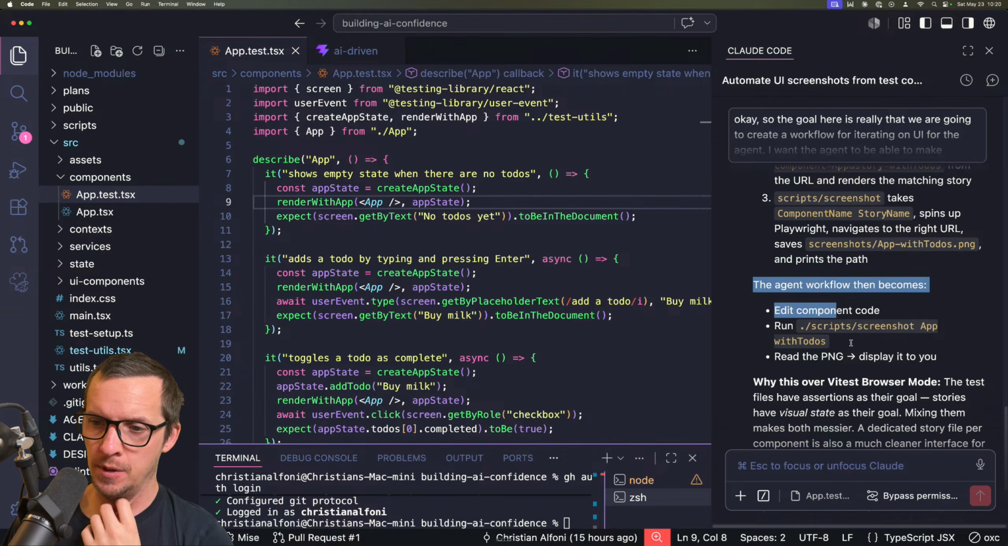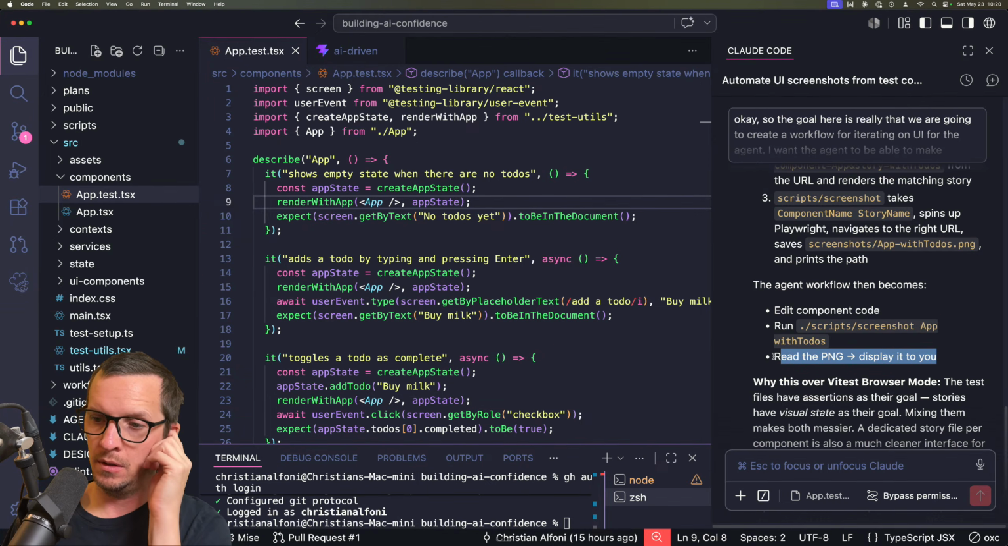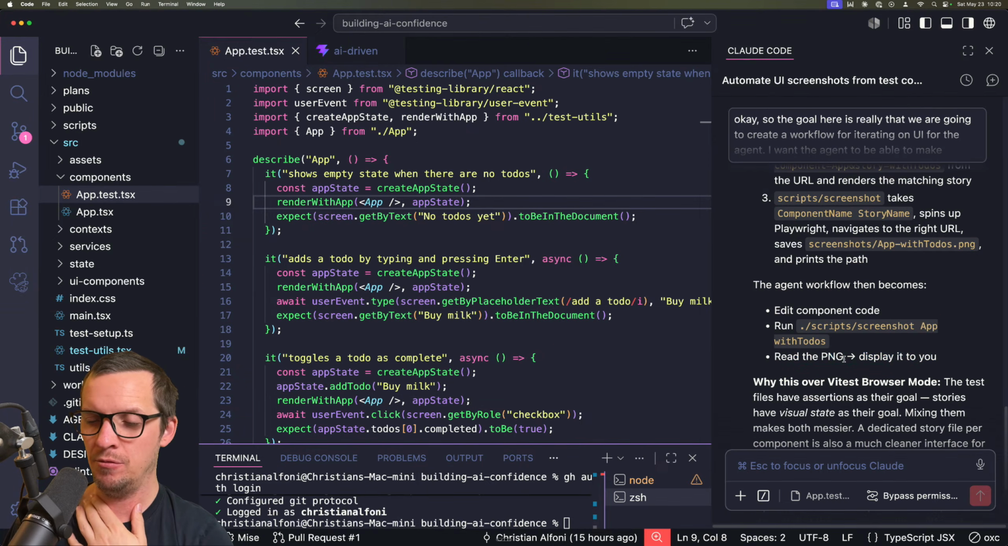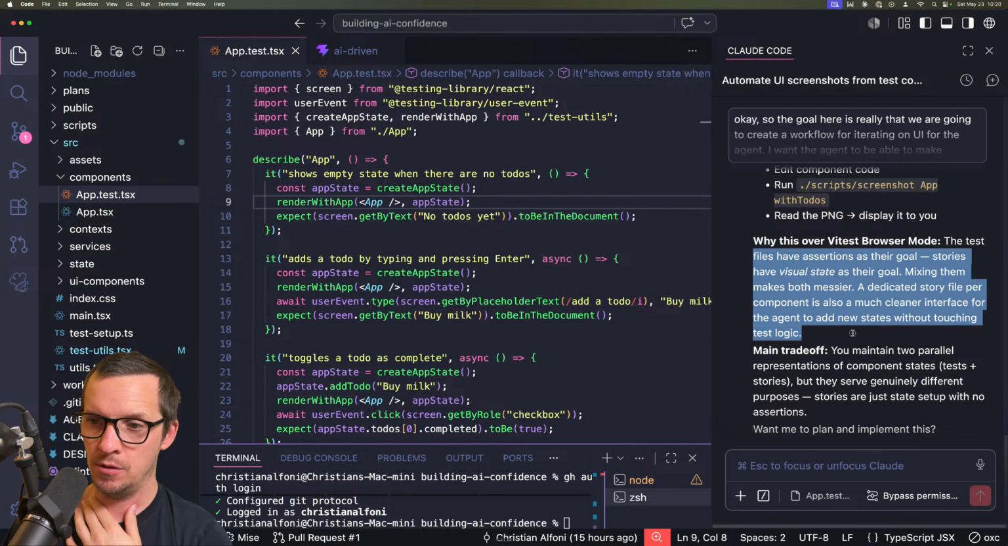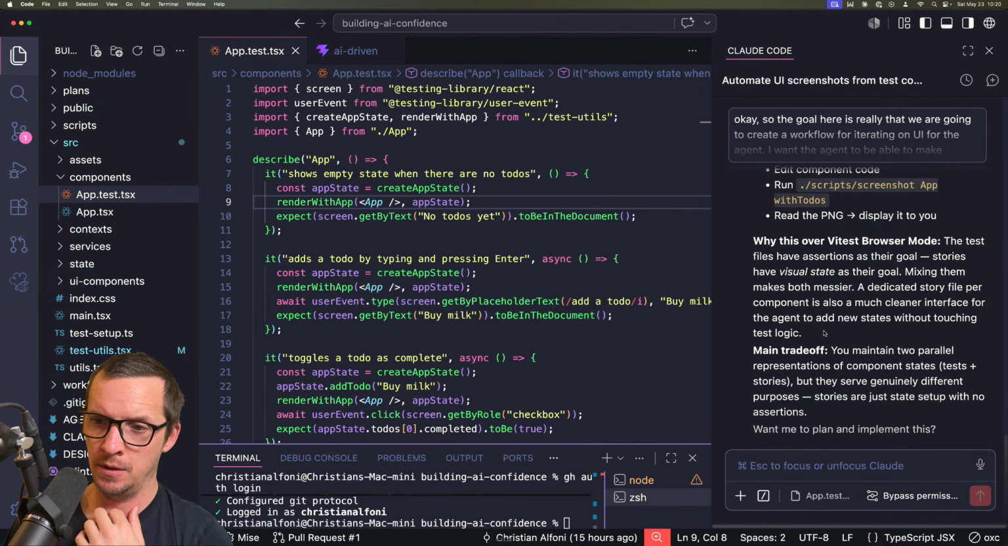The agent workflow then becomes edit component code, run screenshot app with to do, read the PNG, display it to you. So you actually have to read it. That kind of sucks, but maybe it's good context. Why this over Vitest browser mode? The test files have assertion as their goal. Stories have visual state as their goal. Mixing them makes both messier. Yeah, visual state. That's the thing. Yeah, visual state as their goal.